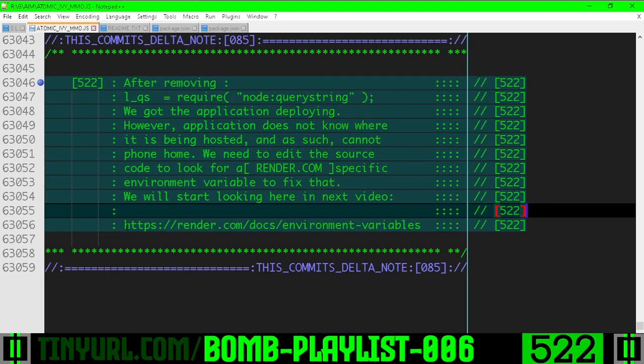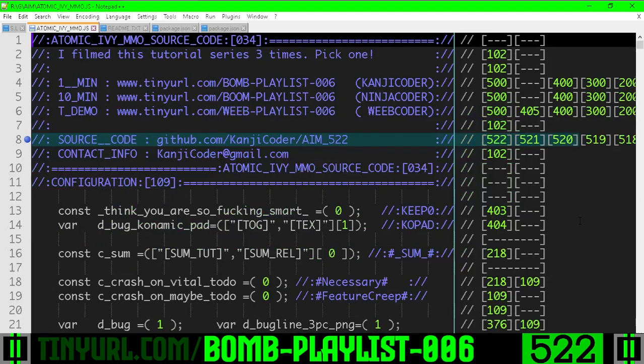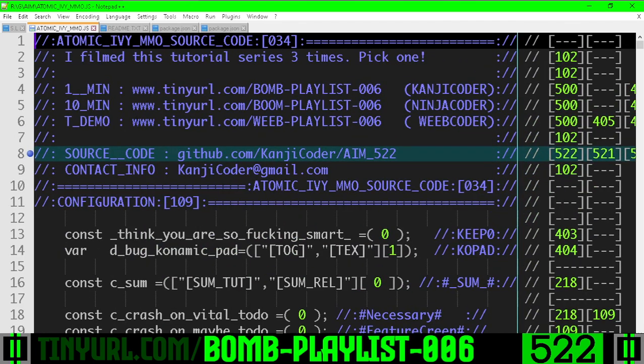So in the next video, we're going to try to make the application phone home on render.com so it knows where it's being deployed to so it can use API calls.